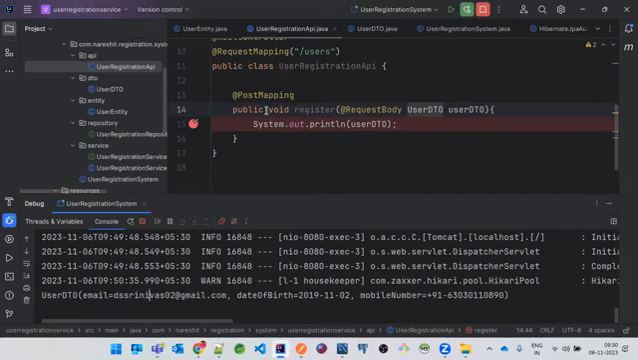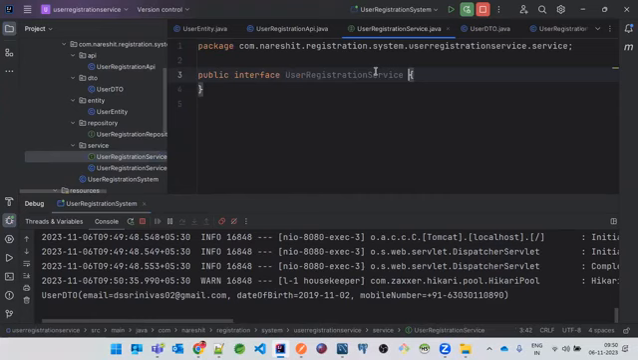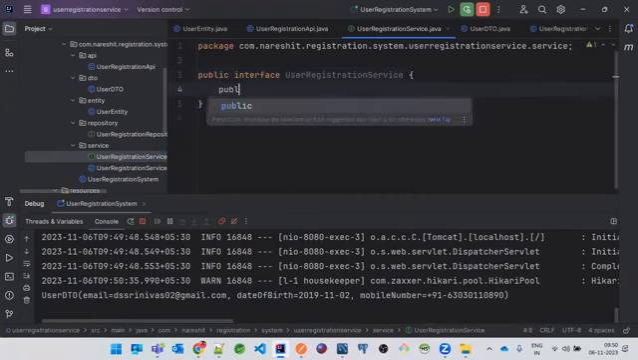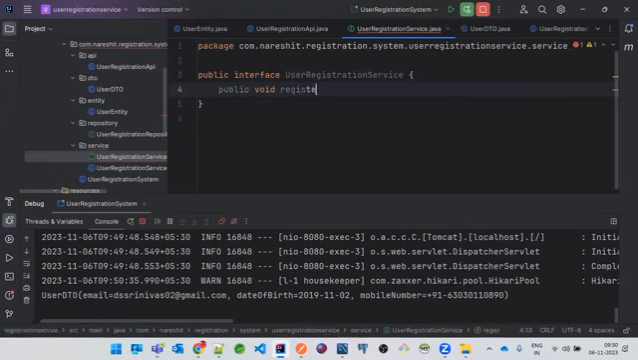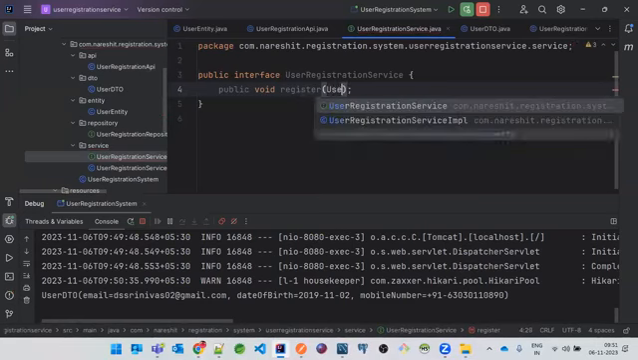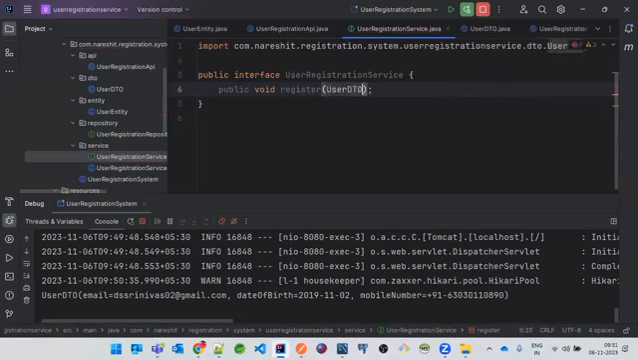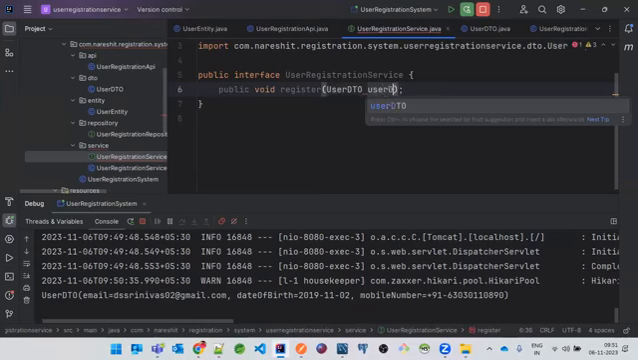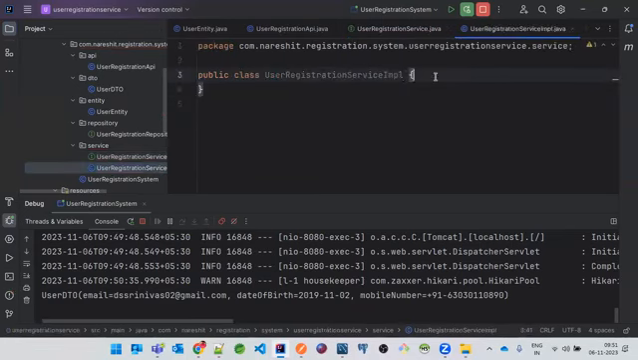Okay. Now the next step, what we need to do, I just wanted to go to this user registration service and I just wanted to keep public void register, just register, and I'm going to get user DTO. Okay. Now I will just go to this user registration service impl. What I need to do, I just have to implement that.